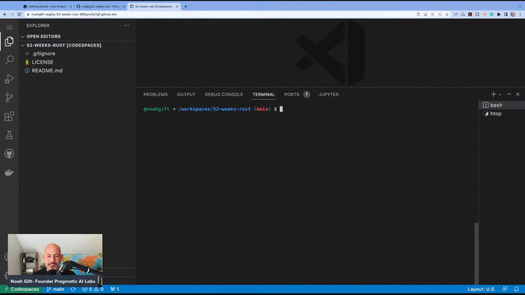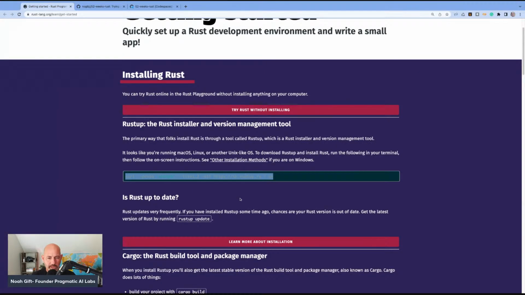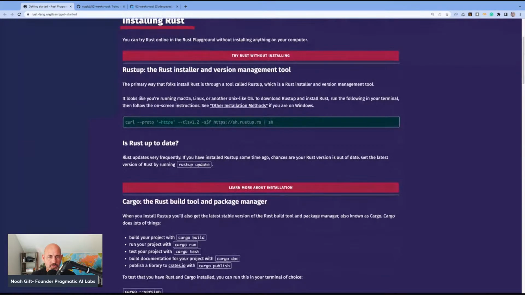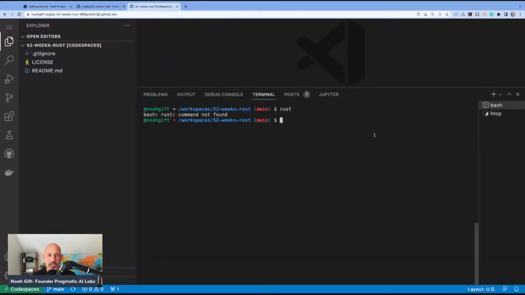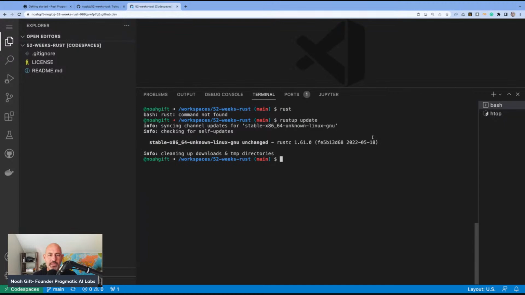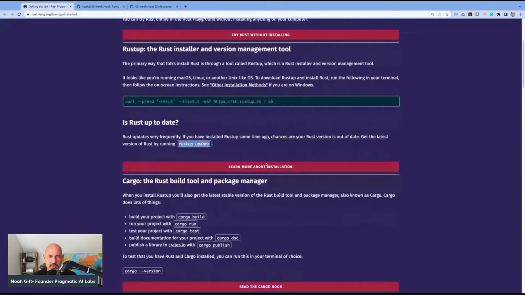And so to configure your current shell, do this. There we go. If I type in rust, what happens? Well, we don't know yet. We have to keep going down the road. So it says Rust updates very frequently, and one of the ways you can check it is by doing rustup. Okay, well, let's try that out. And rustup update. Okay, well, that worked. So we got another thing working.